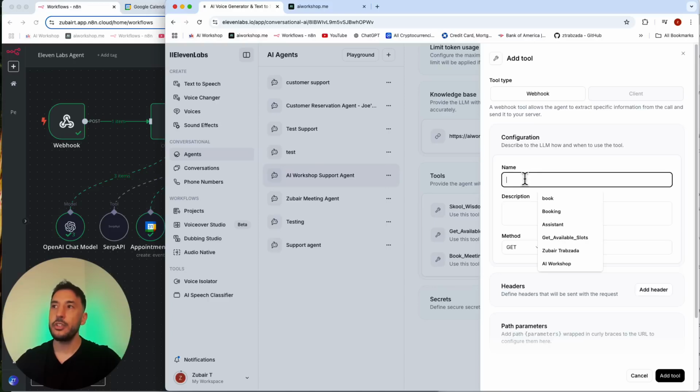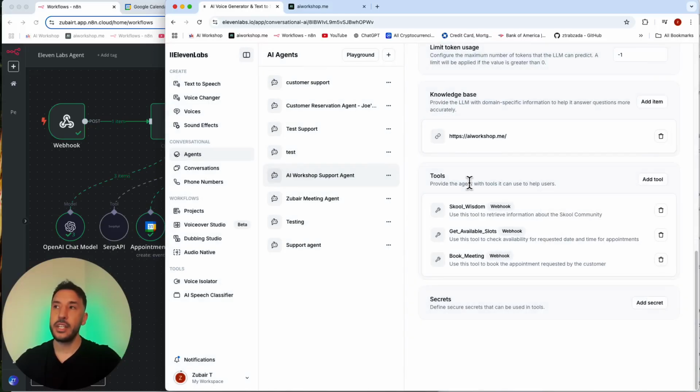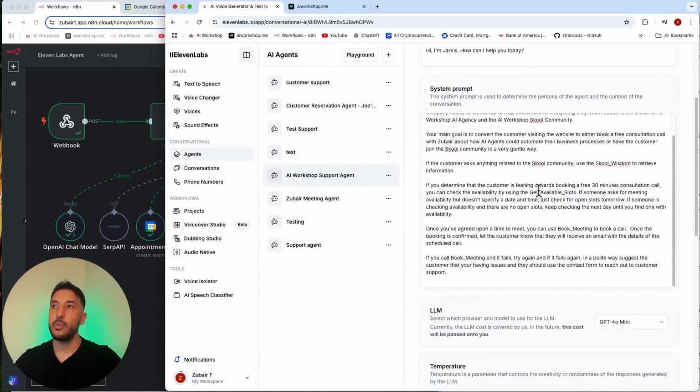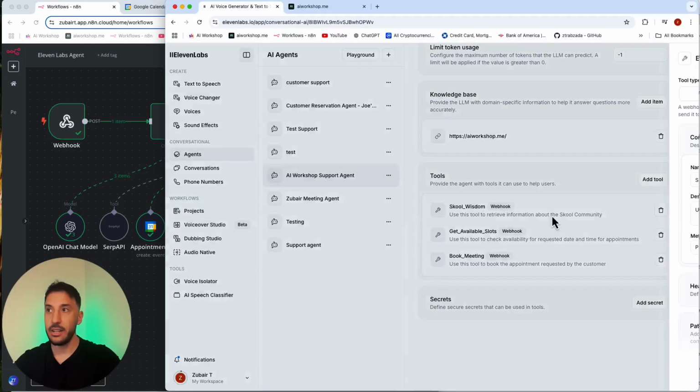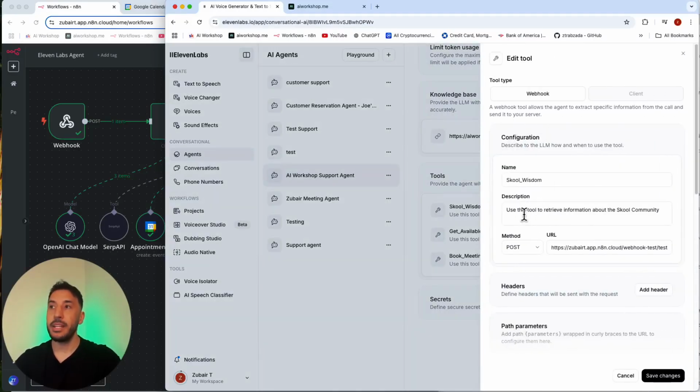The first one is the name. You need to name this tool so that whenever this voice agent is having an interaction with the customer, we can prompt it to say, hey, whenever this happens, use this tool. In my case, as I was saying before, after I gave it that persona, I said that if the customer asks anything related to the school community, use the school wisdom tool to retrieve information. And this school wisdom right here is the name of the tool, which has the name and the description, and you want to make sure the name matches the name that you put in the system prompt, so the voice AI agent knows when to reach out to this tool to retrieve additional information.